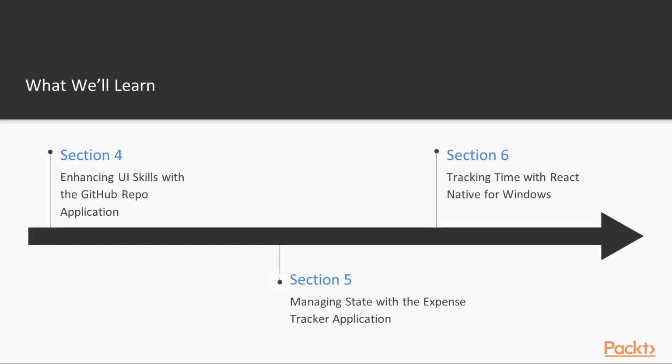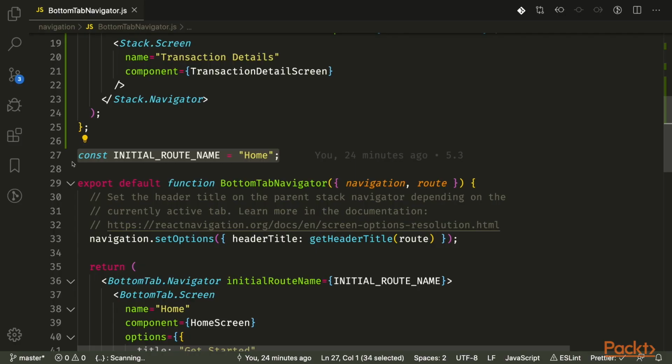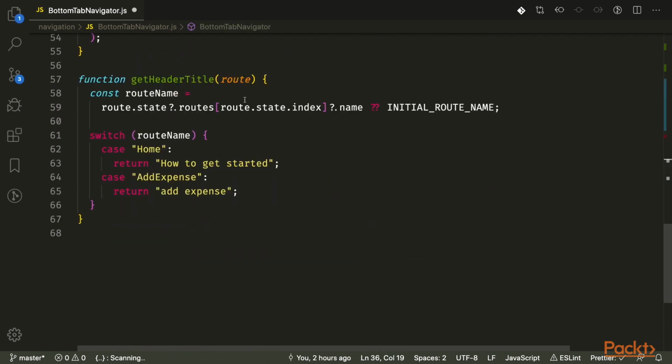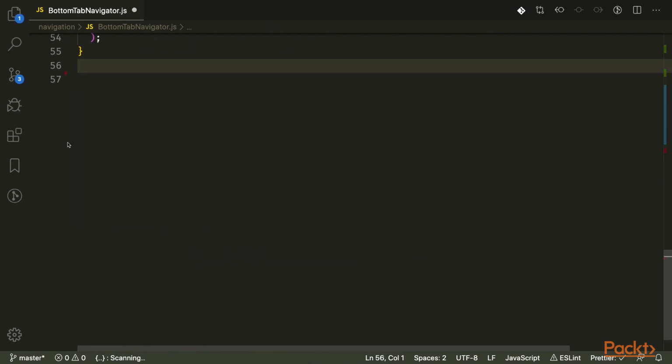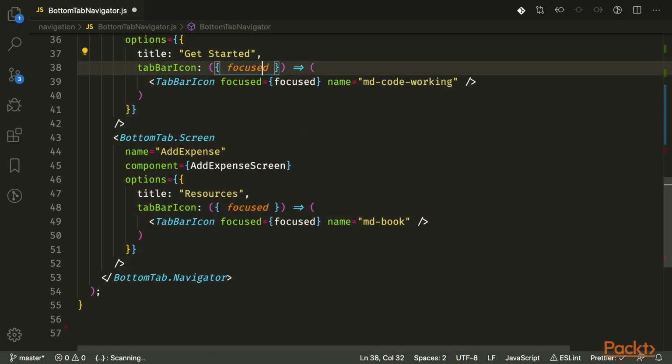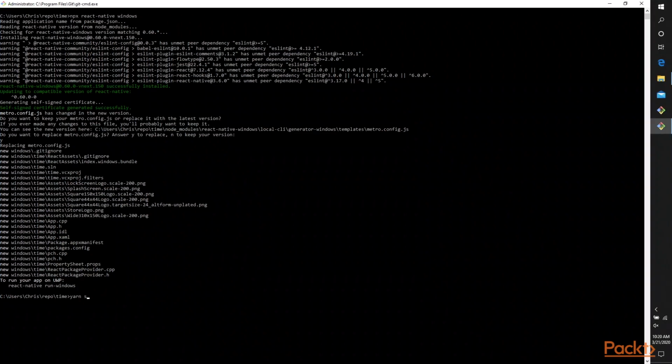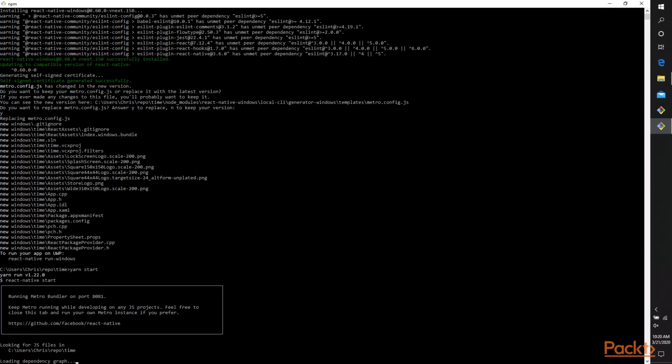In the next section, we'll manage state with the expense tracker application. During development of this application, we'll examine the context API and how hooks leverage code sharing. In the last section, we'll track time with React Native for Windows. We will use React Native Windows, which supports the Windows 10 SDK to build native Windows applications.